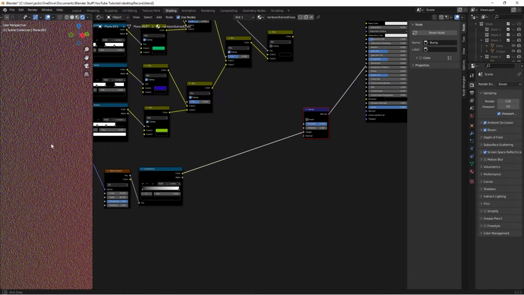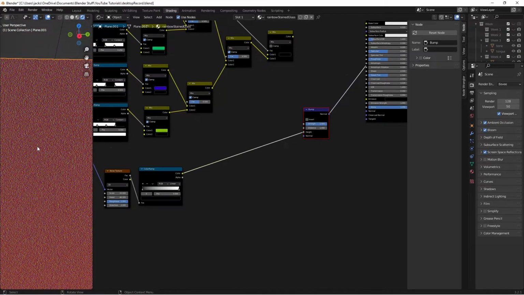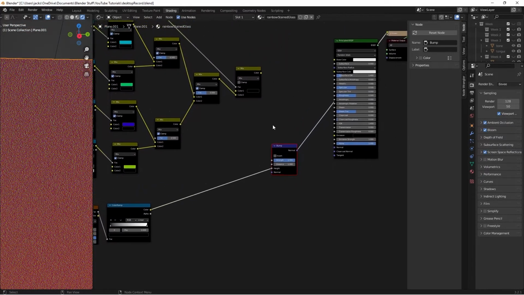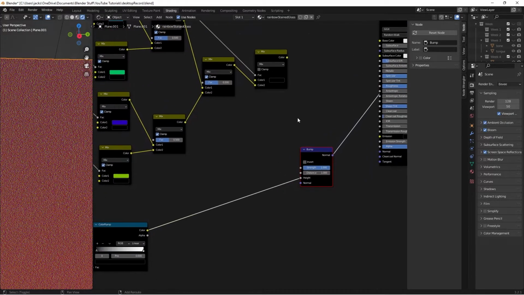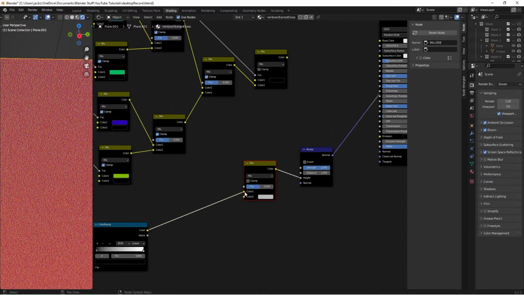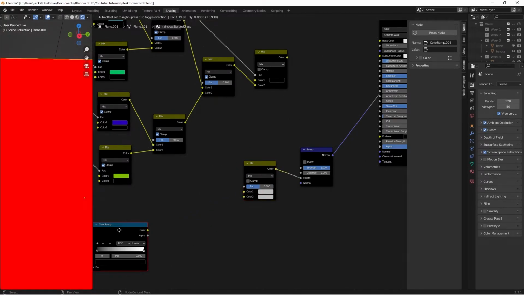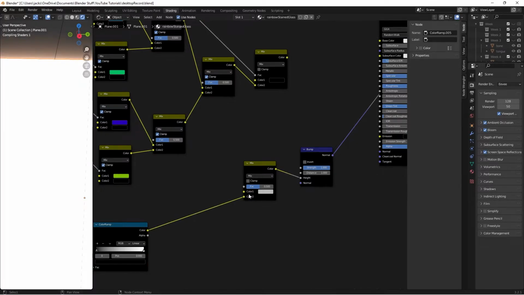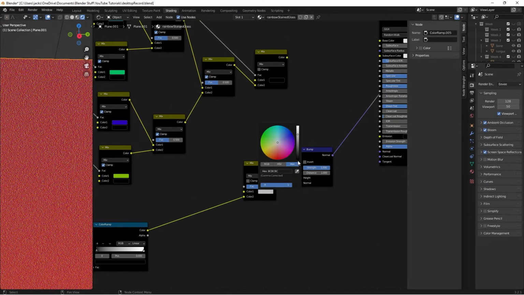And this bump is going over everywhere, including the black lines in between the panes, the stuff that holds it together, and we don't want that. So we'll be hitting Shift A, search for a mix node here, right here. We're going to put this color into color 2 from the color ramp, like this. And then the color 1 is going to be a black.